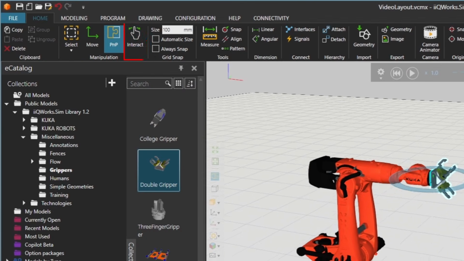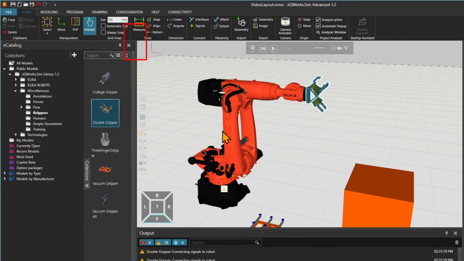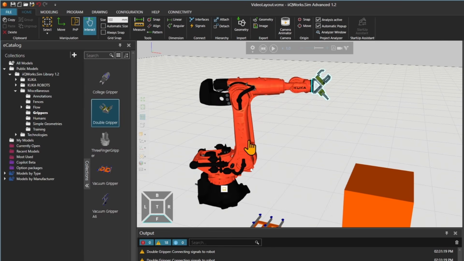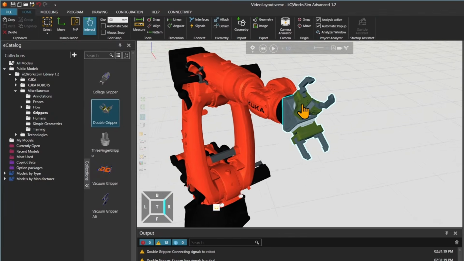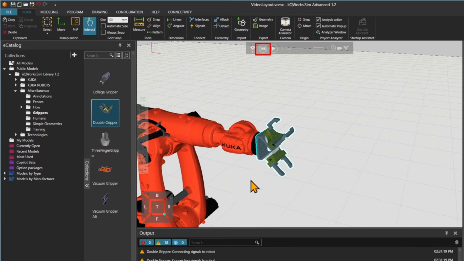The final manipulation mode is Interact. Interact mode allows you to move kinematic components. For example, you can move robot axes individually. You can also control moving parts such as gripper jaws. By dragging joints, you can interactively test motion behavior. Using Reset restores the simulation to its initial state.